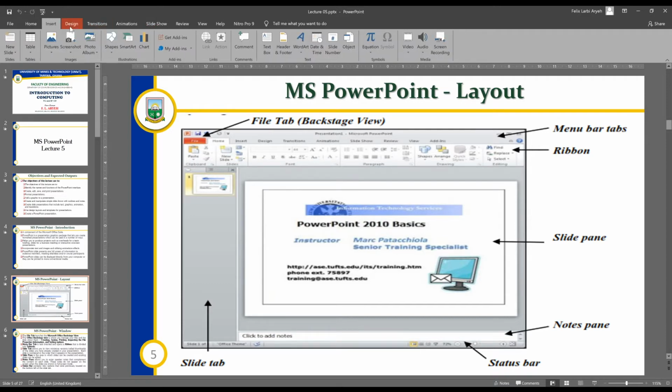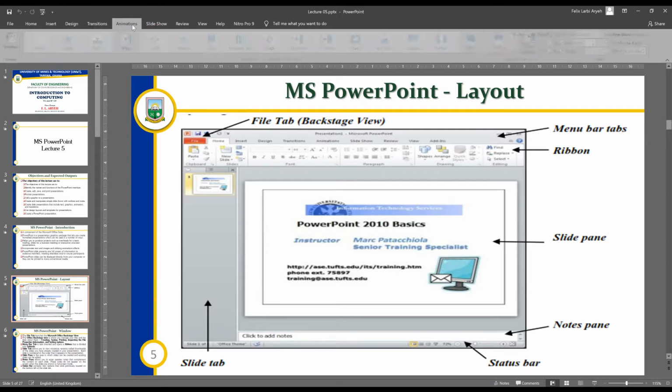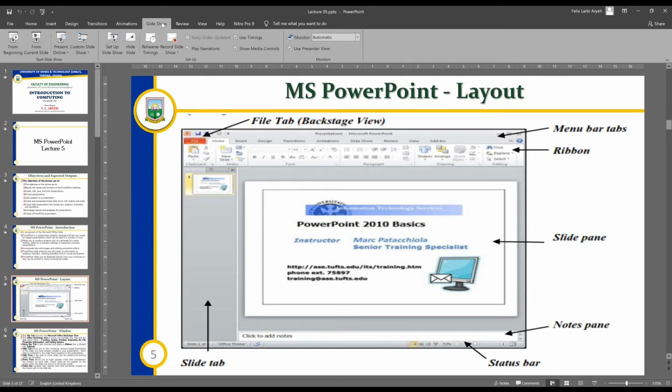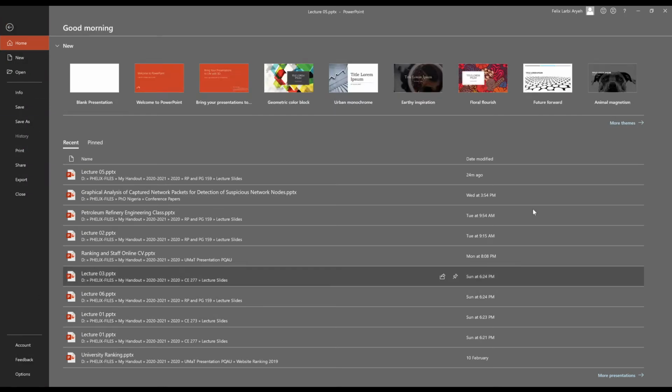So each of these are tabs, and this is menu because within it there are so many functions that you can find, and those functions are grouped together in the form of a ribbon. Now you can see from here we have at the file, this is what we call the backstage view.